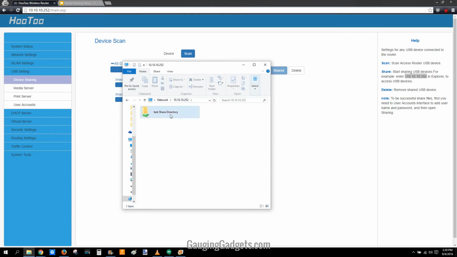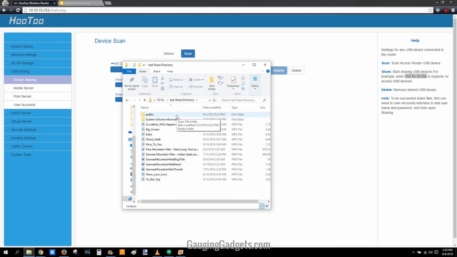That's shared across the network. I'm accessing this USB drive that is attached to my router on my computer. Pretty cool. So you can access this data with any device you want to.